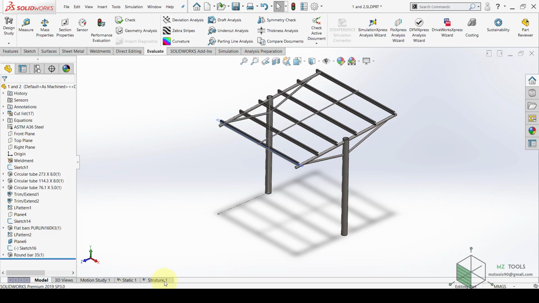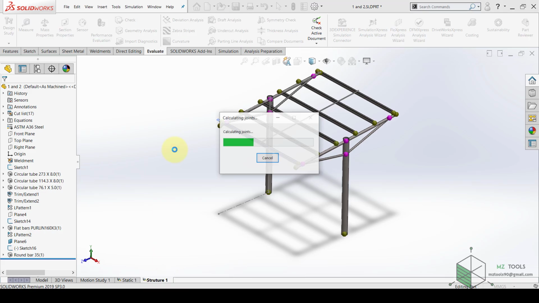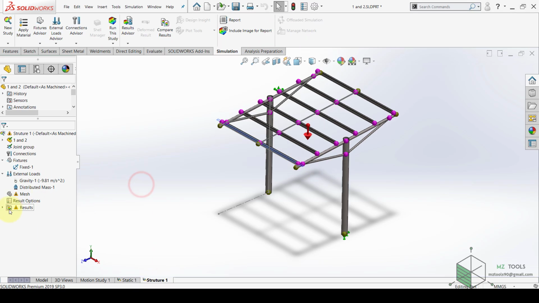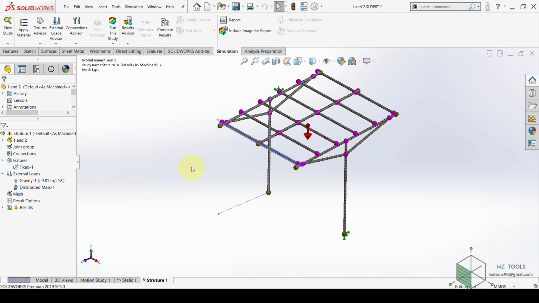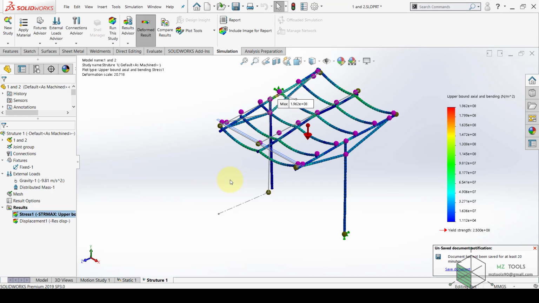So go to Structure 1. And as you can see, we need to remesh this structure. So select Create Mesh. Everything is fine. Then select Run this study. Now we are okay with the stress value. Let's go to the displacement.